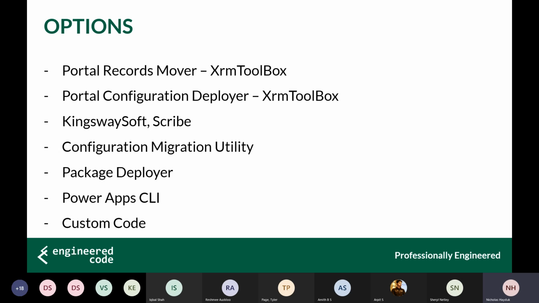KingswaySoft is an SSIS, SQL Server Integration Services, I believe, package. And that's another way to move data between environments, often used for doing things like integrations. But you can think of going from dev to test to prod as an integration between those 3 types of environments. So we've seen people use those tools.